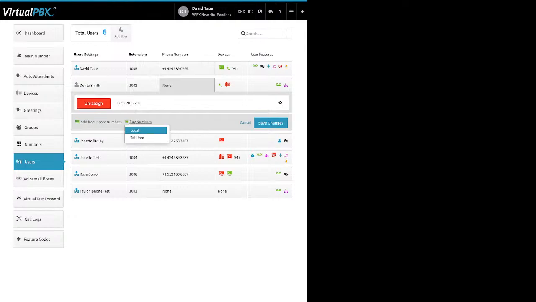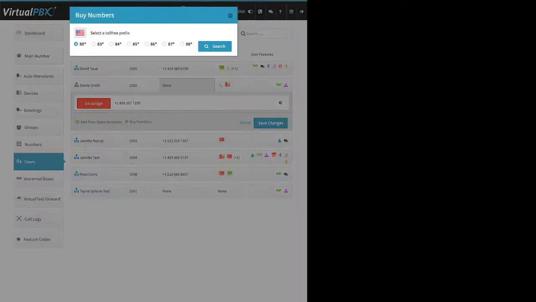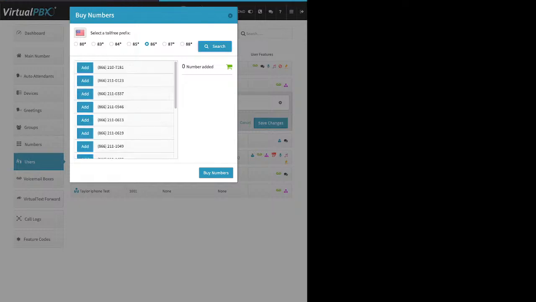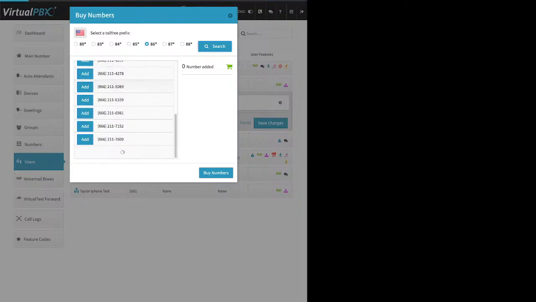Now, by numbers, you have local or toll-free. We'll start with toll-free, it's easier. Choose a toll-free prefix you want to work with. Click on search. And then you'll get a list of numbers that are available. You can scroll down to keep adding more to the list. Click on the add button to add it to your cart. Now, when you do that, you haven't reserved the number, right? Someone else can still grab it before I'm done completing the process here.